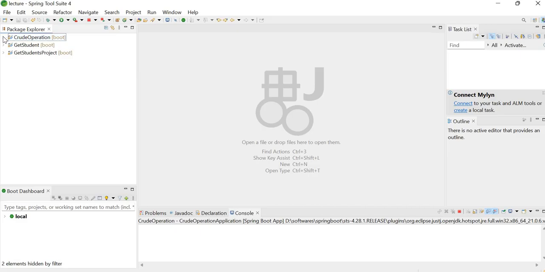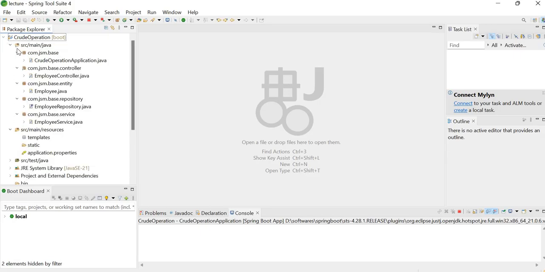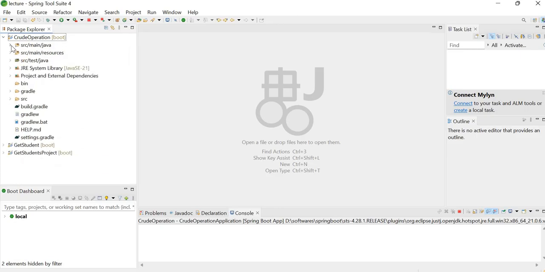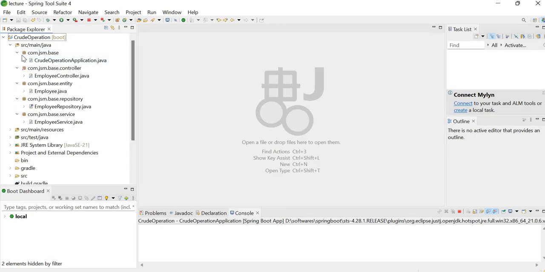We have added dependencies like JPA repositories, that is Spring JPA, then we have added MySQL, then we have added Spring Web, right? These 3 dependencies are important. And in this SRC Java we have created different packages. That is, this is the base package, this is controller package, entity package, repo package, and service package. These packages we have created.